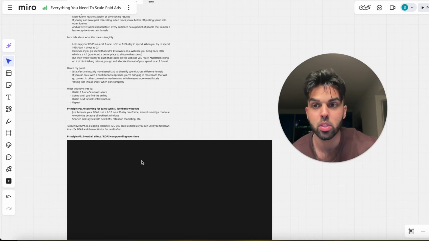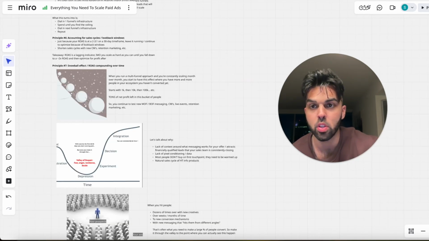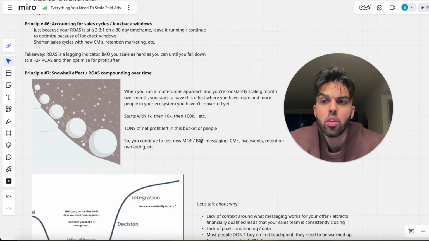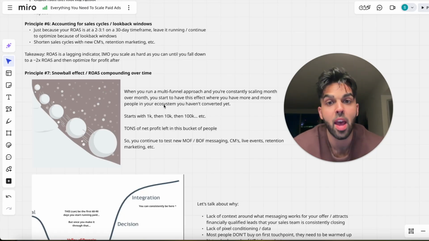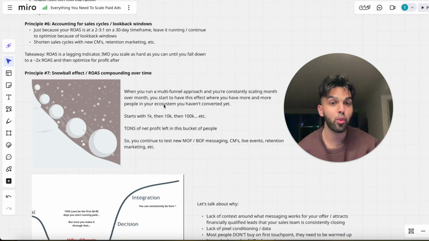And what I mean by snowball is actually principle number 7, which is what I like to call the snowball effect. So let's talk about what this snowball effect even means. So essentially, when you run a multi-funnel approach and you're constantly scaling month over month, you start to have this effect where you have more and more people in your ecosystem that haven't converted yet. So let's say, for example, the first couple months you start running ads, you have like 1,000 people on your email list or just in your ecosystem in general who know about your product, but they haven't yet converted. And then over time, you spend more and you get it up to 10,000. And then over time, you spend more and you get up to 100,000.